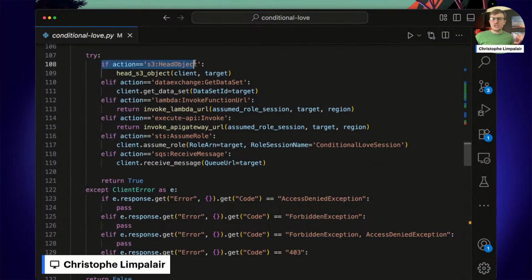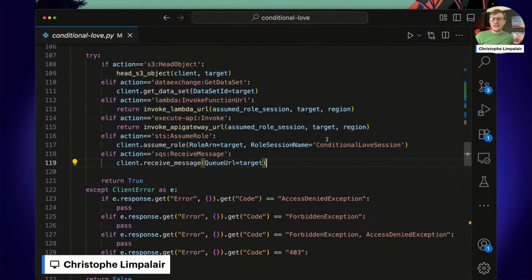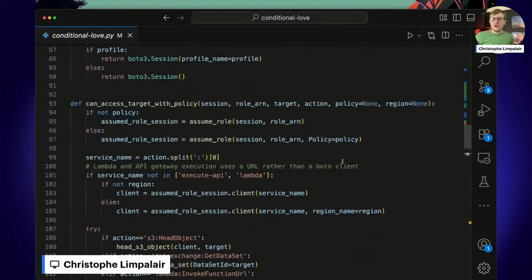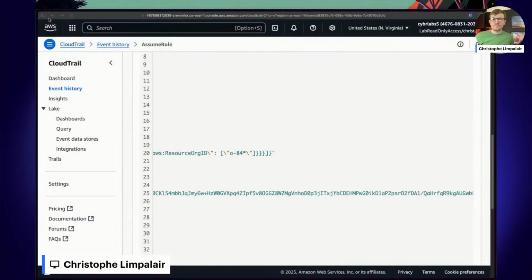There is the action of S3 head object, which is the one that we used. You can also do stuff with data exchange, with Lambda, API Gateway, and SQS as well. That's where that logic is to handle those calls, but it's not really relevant to this lab. So I'll leave it up to you if you want to spend some time looking at that. But does that make sense?